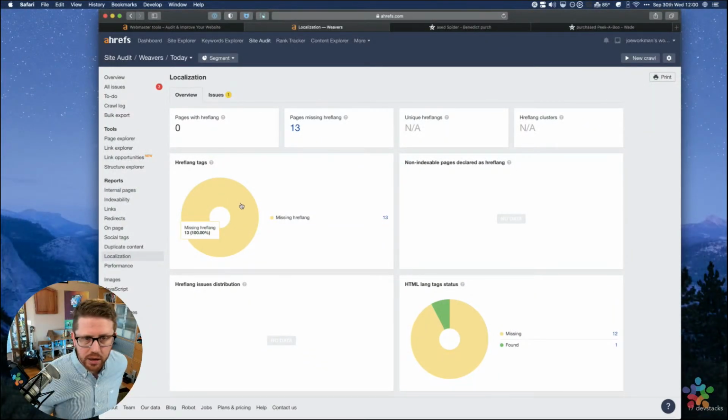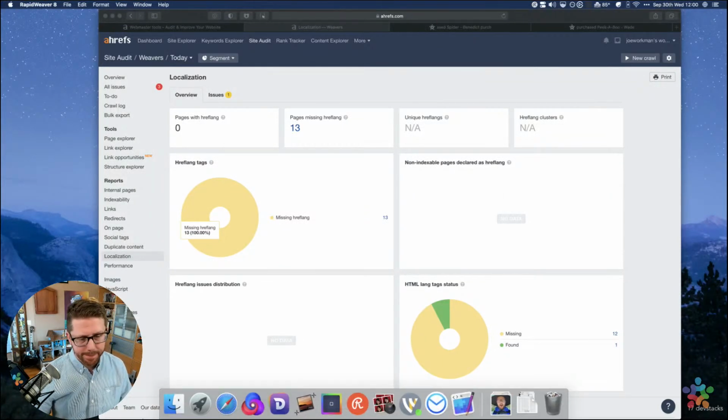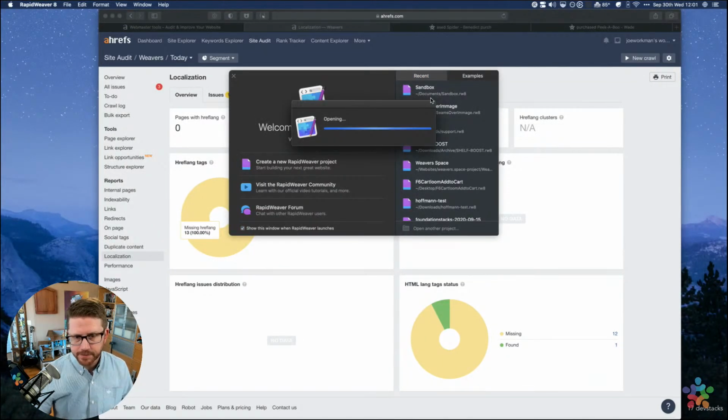Missing href link. Oh, okay, interesting. So right now, it's possible that we're getting errors because I apparently didn't set the page language up. Here, let me show you how to do that in case you guys don't know how. I'll open up my RapidWeaver project actually. There it comes. Which is odd. I swore I had that language set, but we'll check.